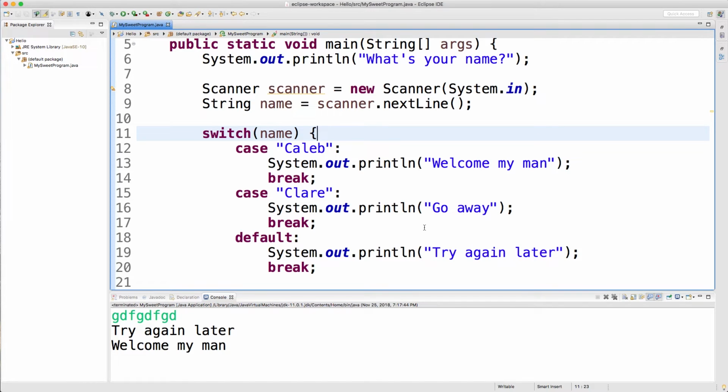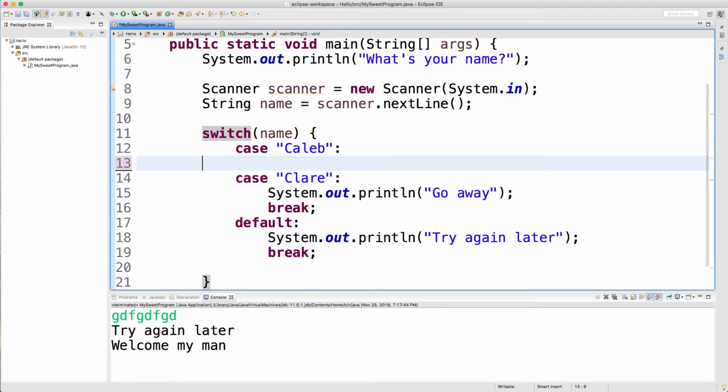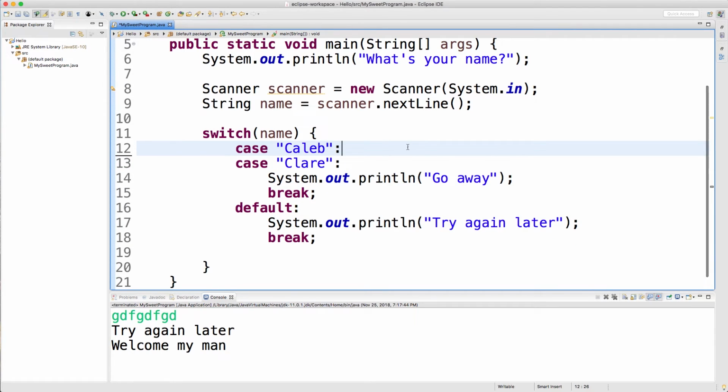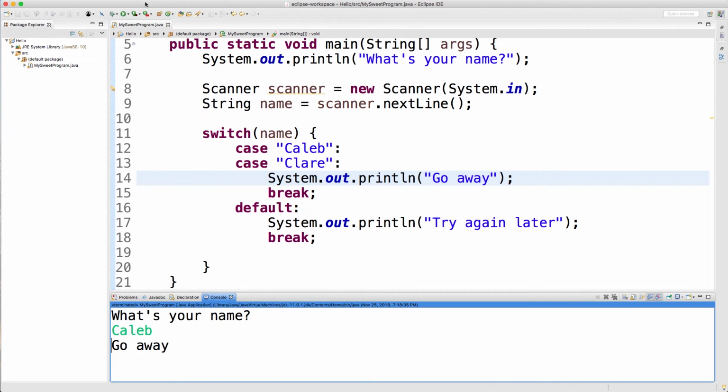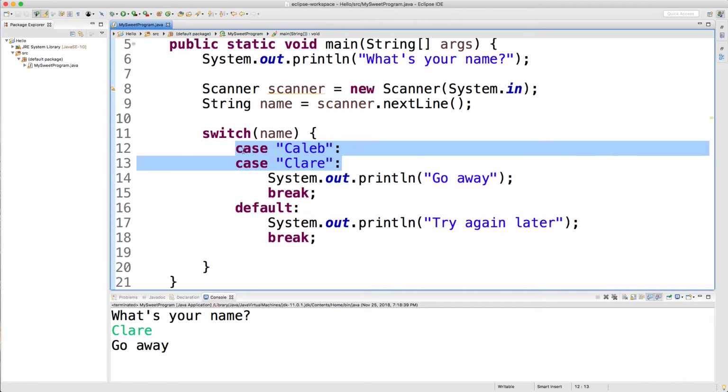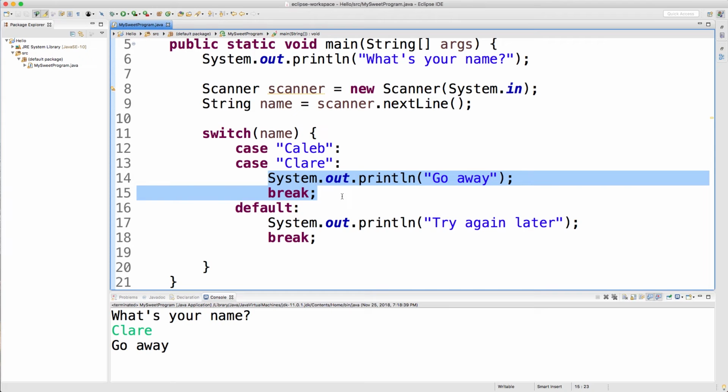Now, there is one other thing I wanted to show you guys, and that is having one thing execute for multiple different cases. So let's say we wanted to get rid of everybody named Caleb and we wanted to get rid of everybody named Claire. What we would do is we would just get rid of all the content inside of the case for Caleb and just have them one after the other like this. So now this is going to execute for both of them. So when we run it, Caleb, it says go away. If we put in Claire, it says go away. That's pretty useful if you want to do the same thing for numerous cases. That's how you do that. This is the only scenario where I can think of where you're not going to be putting a break for the Caleb. You're just going to combine the cases together, and this is going to execute for either one of them. That's all I have for the switch statement.